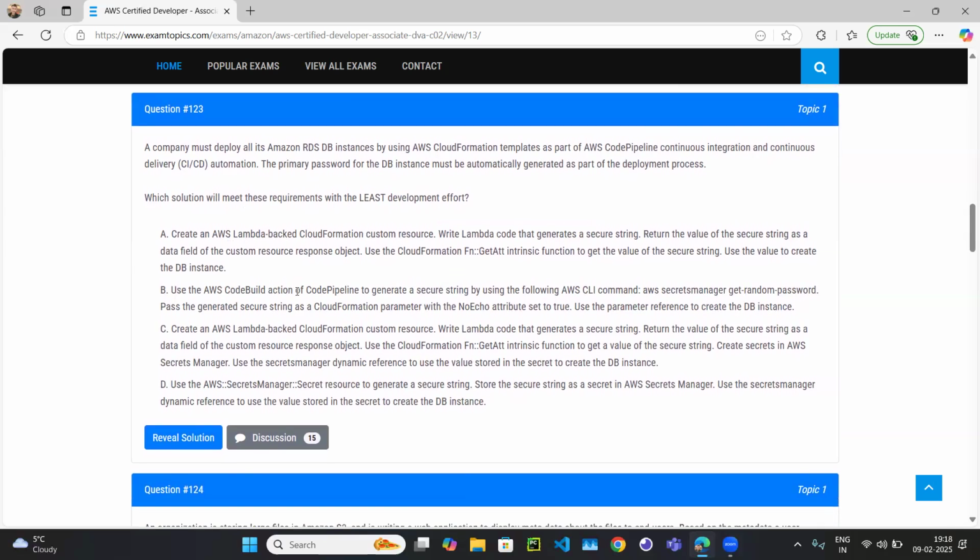Use the AWS CodeBuild action of a CodePipeline to generate a secure string using command AWS Secrets Manager get random password. Pass the parameter into CloudFormation template with NoEcho attribute set to set the parameter reference to create the DB instance. Yes, you can do that. You can add one more stage that is a CodeBuild. So you can create a CodeBuild project. You can pass that stage to the CodePipeline, and that is going to generate a password, and you can pass it to the CloudFormation without printing it.